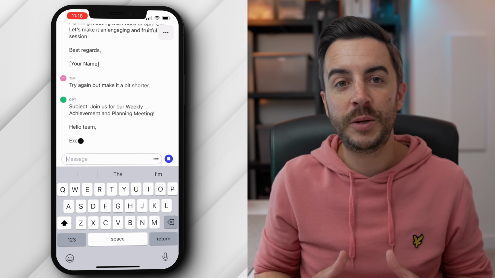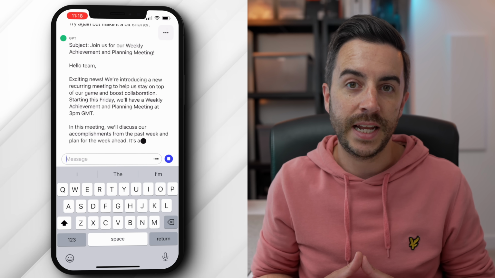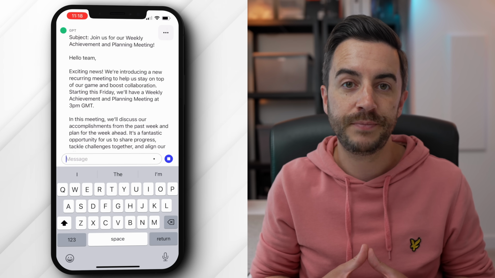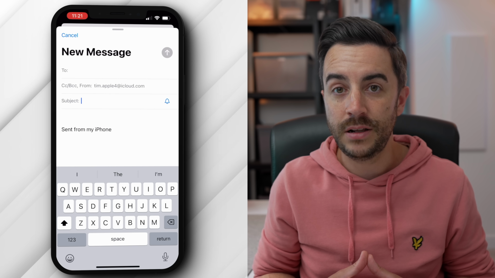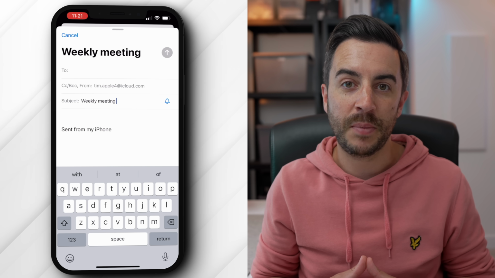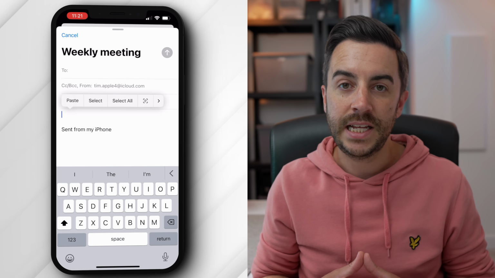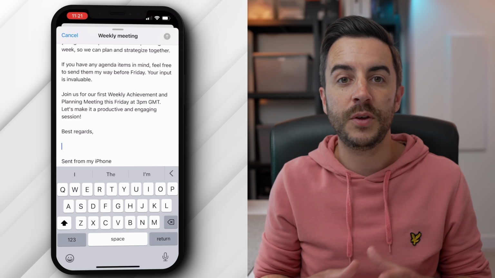And you can see that ChatGPT will try again, keeping much of the essence of the email, but thinning it down. I prefer this version. So what I could do now is press and hold on the text and then choose copy. I'll then open Mail and I'll quickly write a subject and then press and hold in the body of the blank email, then choose paste to paste the content in. I'll obviously need to check it first and make a few edits.